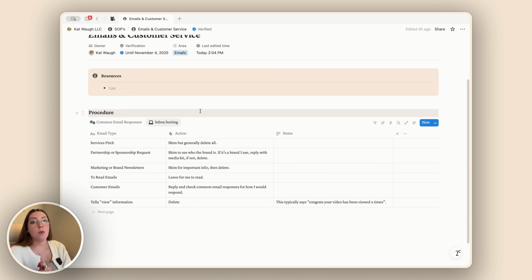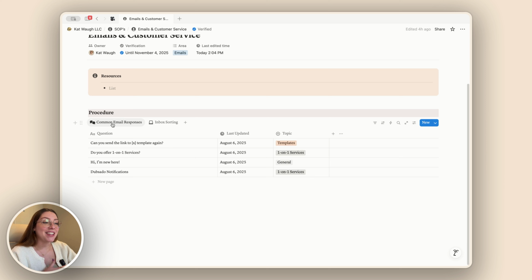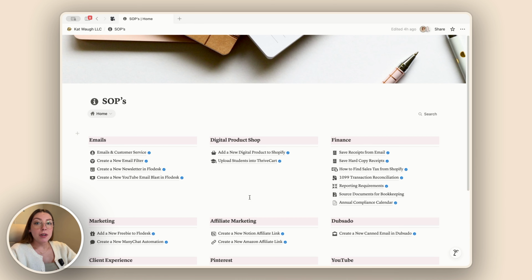My goal is that when my VA is going through my inbox, she can come here and see what to do with all the different types of emails that I typically get. Most of them I have filtered out myself for the most part, but there are still quite a few that I get that you just have to go through, you know? And then if I get any specific questions, she can come here and try to find those answers without having to ask me.